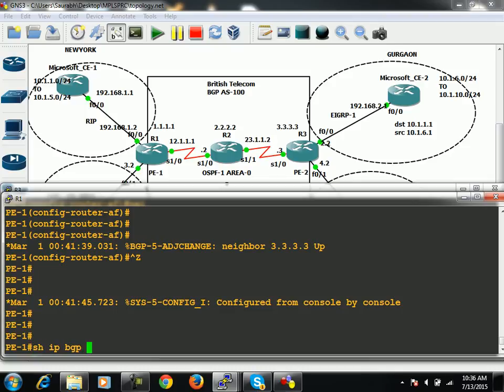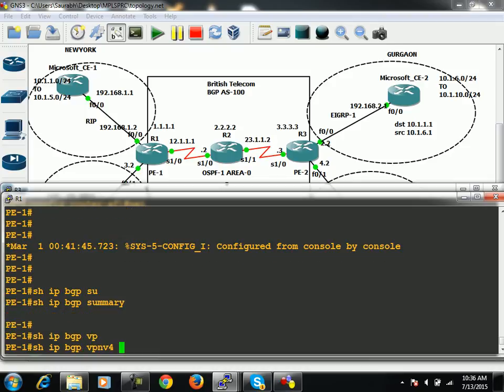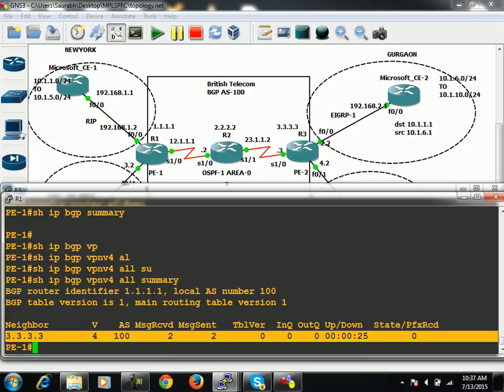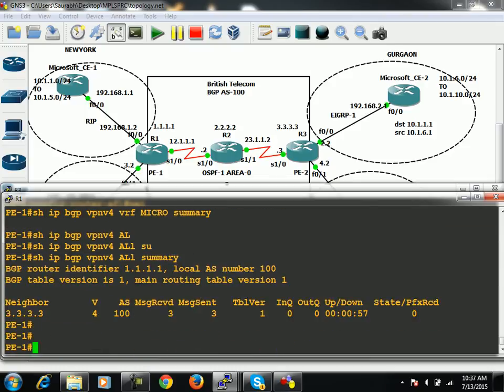Neighborship has come up. Now, show IP BGP summary. Is it showing you anything? Because it will show you IPv4 neighborship only, not VPNv4. To see your VPNv4 neighborship, it's very simple. Say show IP BGP all summary. Check it out. Understood? There is no neighbor for a dedicated VRF. In place of all, you could say VRF, and then check whether it has anything. For a dedicated VRF, we do not have any neighbor. Right now we have it for all. That's why I said that this VPNv4 will work as a trunk port. So we have configured VPNv4 neighborship between R1 and R3.